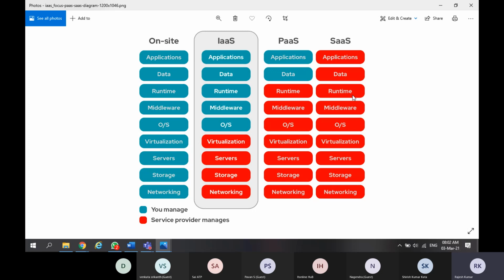Coming to software as a service, if there is any issue with any application or any data, they will fix the issue. So the color coding says: the blue color is what you are managing, and the red color is what the service provider is managing.